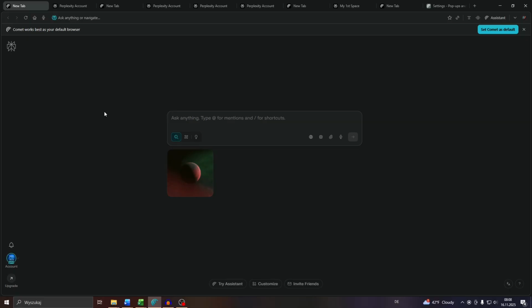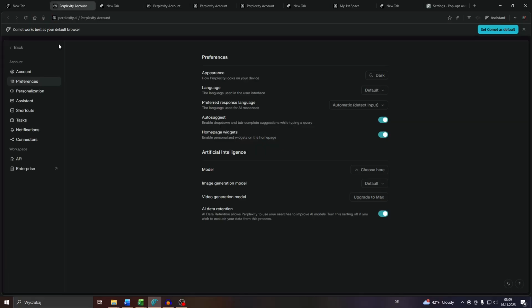So if you'd like to customize these settings, guys, you will need to be logged in with your Perplexity account here on Comet AI. If that's the case, click into your profile icon in the bottom left and navigate to preferences here inside your account settings. And there, guys, in the preference section, what you want to do is, under artificial intelligence and model, click into image generation model to the right, which is set to default.